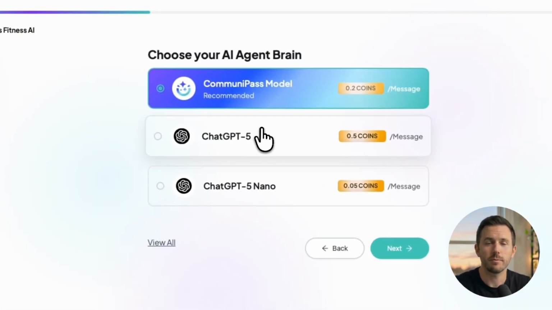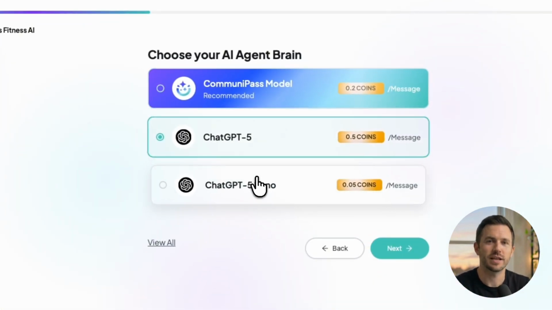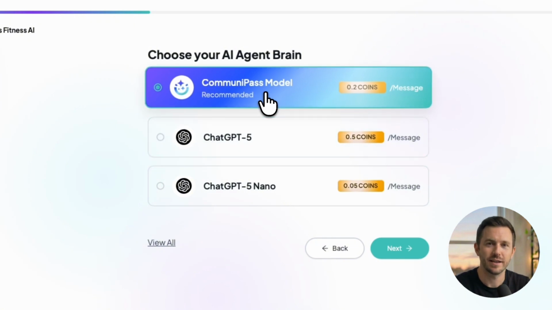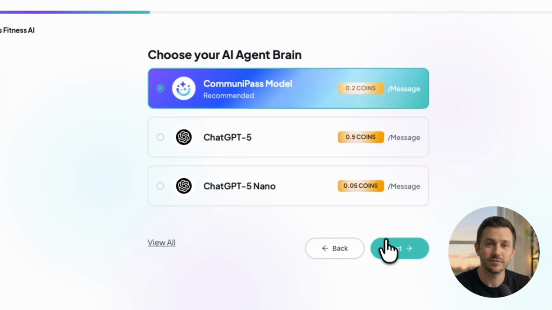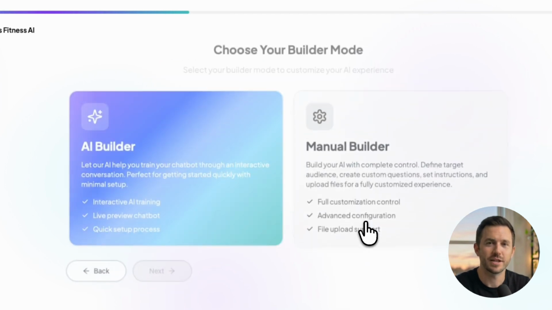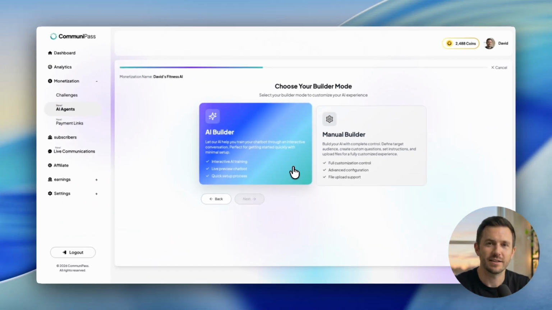You can change the AI model at any time, even after your agent is live, so you're not locked into anything. For this demo, we'll select the CommuniPass model. In the next videos, we'll start bringing everything to life and train the agent so it behaves exactly the way you want it to.